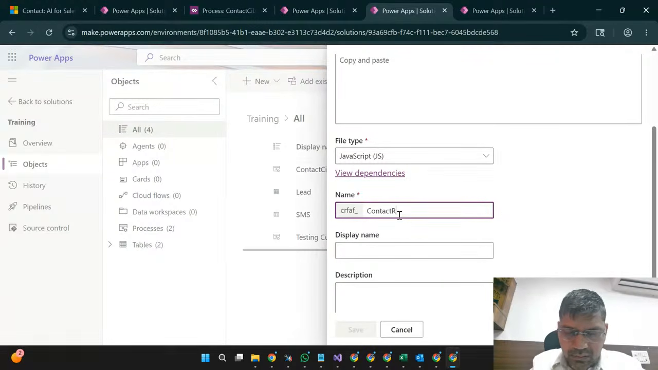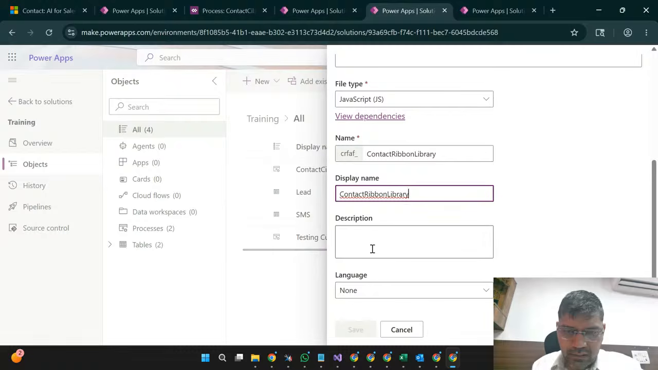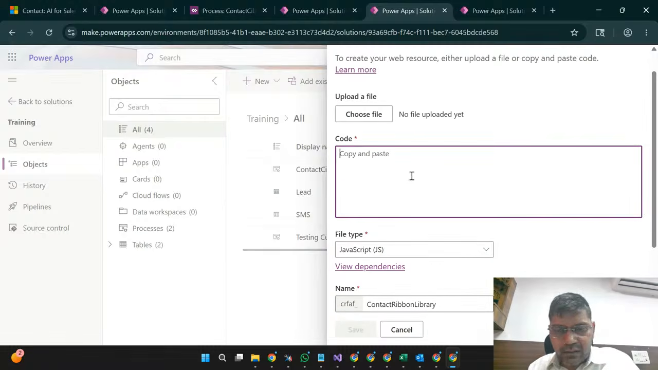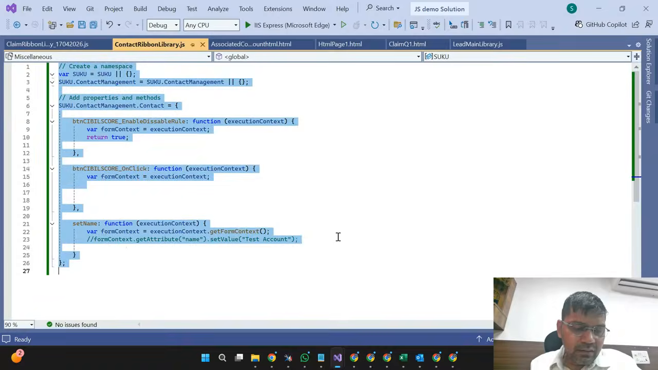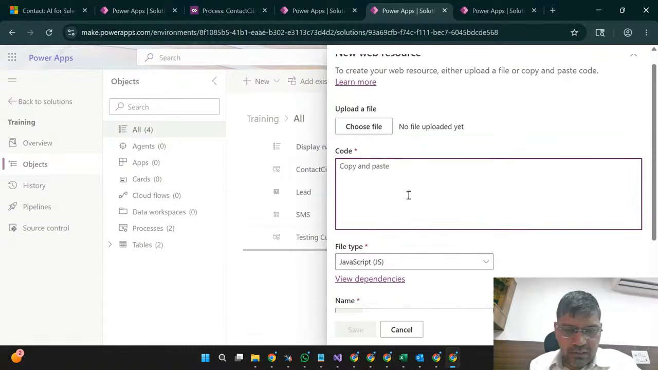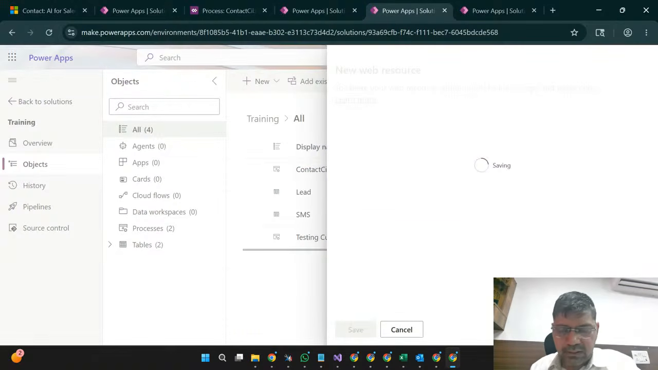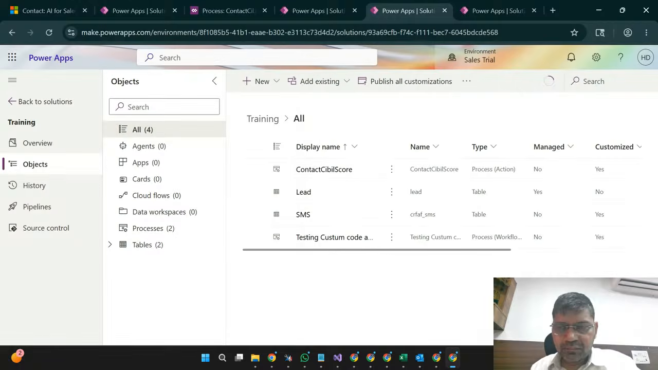Contact ribbon library, language is English. Let's try to upload that code. Okay.